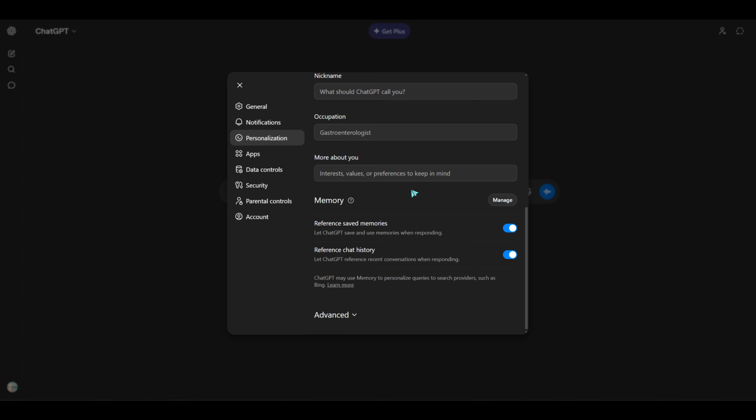Within the Memory section, find the option labeled Reference Chat History. Click the toggle to turn it off. When the toggle is off, ChatGPT will stop referencing your past chats as context for new responses. There's no extra confirmation required, and the change takes effect immediately.